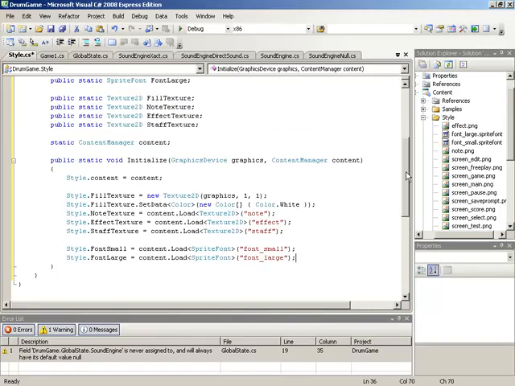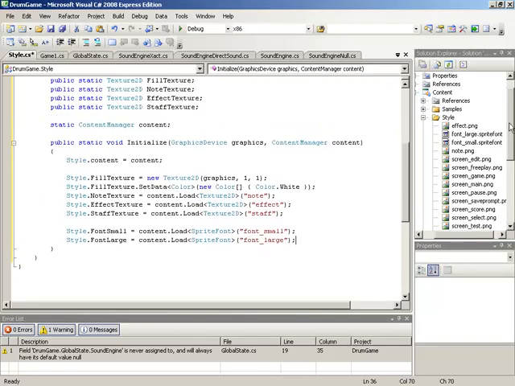Gotcha. Again, a lot of typing to do some simple content loading. But again, we have a handful of assets, so we need to get those all loaded and ready for use. All right, moving on, we have another method to address, and that is the load texture method.